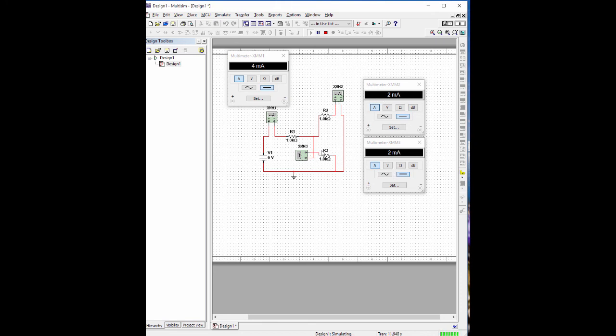So as you see, this is the idea of Kirchhoff's current law. The current that goes into the node equals the currents that go out of the node. Of course, we can have different currents going in. Whatever the summation of the currents that go in should equal the summation of the currents that go out.